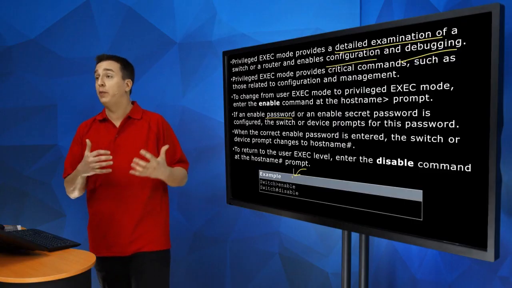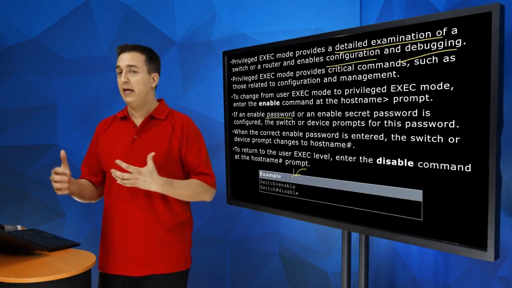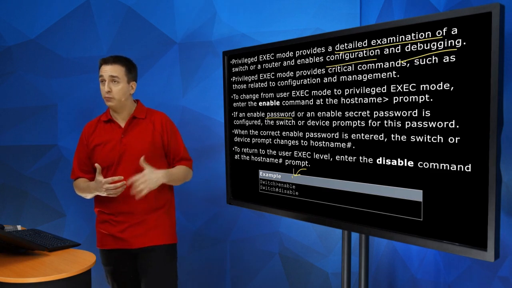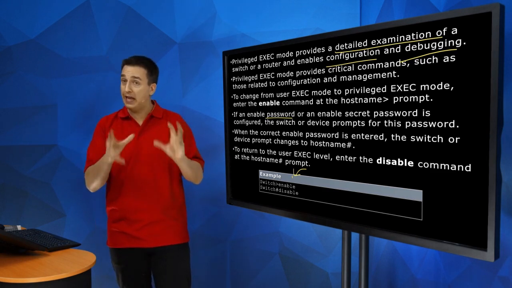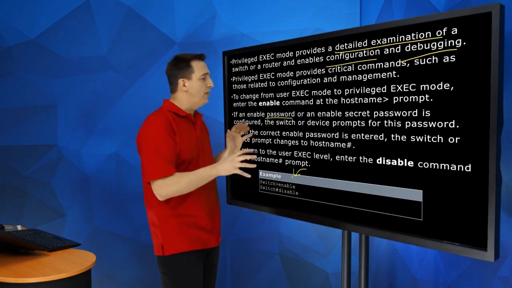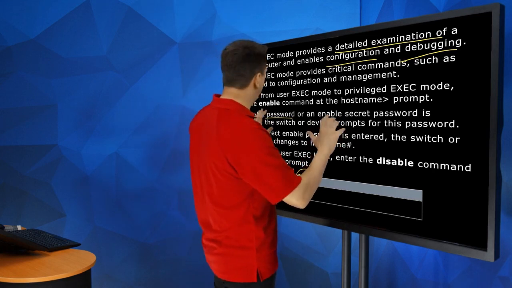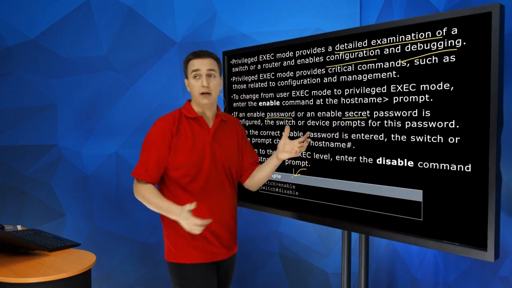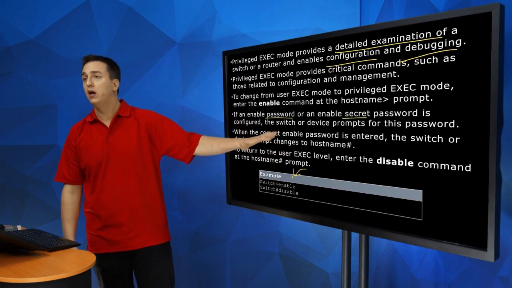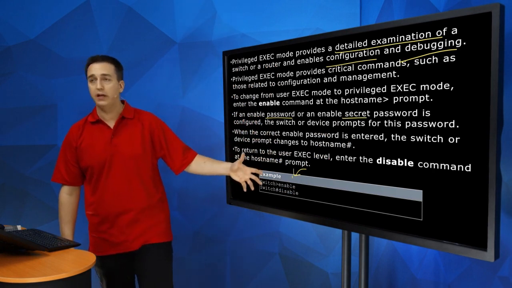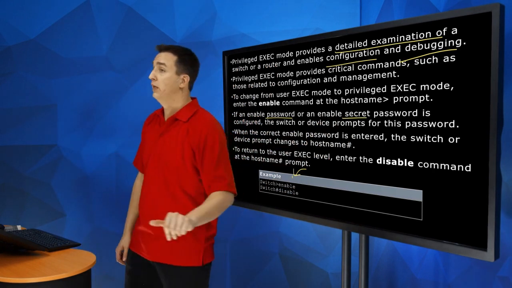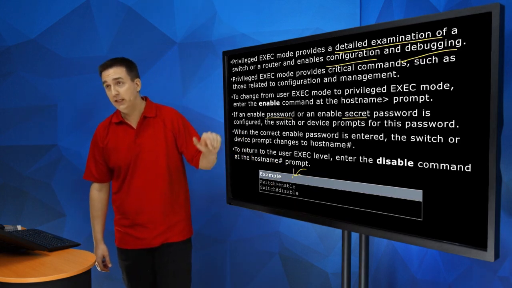It's called an enable password. Password protecting the movement from user exec mode to privilege exec mode. So we're password protecting that enable command. But there's two different ways we can do it, which we'll discuss later. One is just by typing in enable password, and the other one's by typing in enable secret. The difference is enable passwords are stored in clear text in your configuration, whereas the enable secret password is stored as a hash value inside the running config.